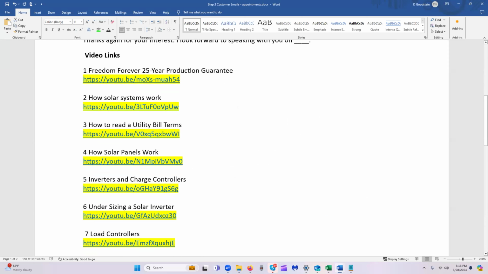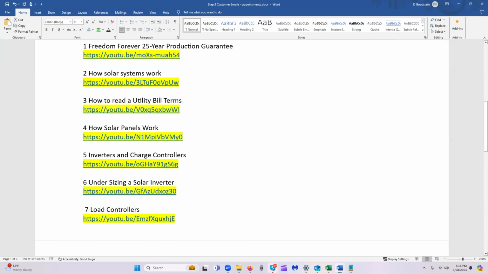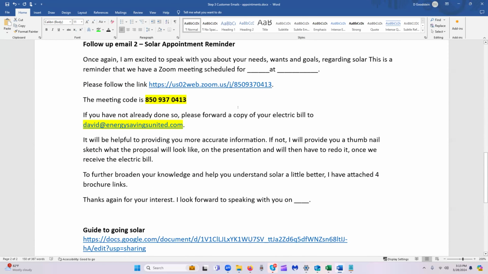The reason why is we want to be able to give to get. The more information you can provide them, the more legitimate you sound, the more credibility you have. We want them to be a little bit educated, and we want to be able to create credibility.